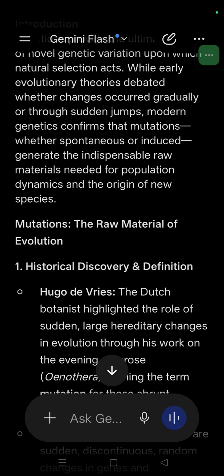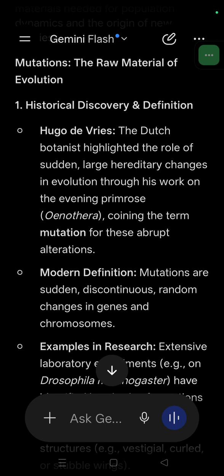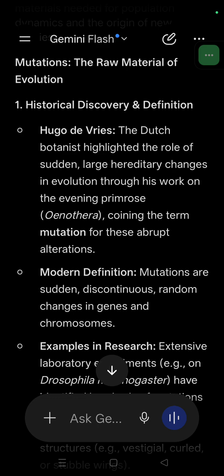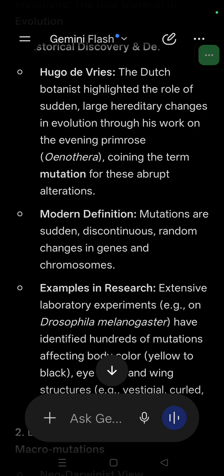Mutation, the raw material of evolution. Historical discovery and definition. Hugo de Vries, the Dutch botanist, highlighted the role of certain large hereditary changes in evolution through his work on the evening primrose, coining the term mutation for these abrupt alterations. Modern definition: mutations are sudden, discontinuous, random changes in genes and chromosomes.